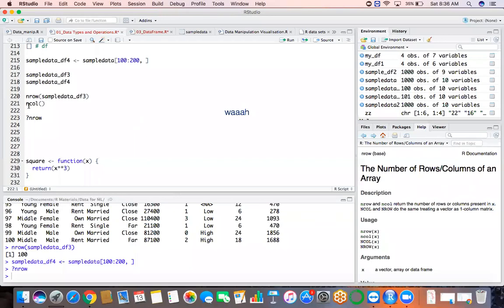So nrow and ncol, you take the count of the rows and columns here. Now, the question was how to add rows, since we have seen examples of adding columns. Adding rows will happen with rbind. So I'm binding rows. I'll take both the variables which I've created, data frame 3 and data frame 4, bind them, and put the result in a new data frame called data frame 5. So what happens? I've added rows.